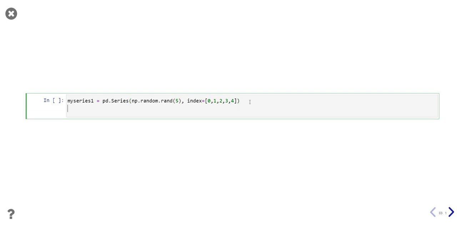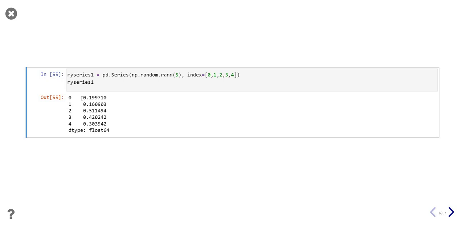Let's view my_series1. Yes, we managed to create random numbers. Earlier we used random integers. When you use random, you can see that it creates float numbers, and you can see the type there also. If you use random integers, then it will only generate integers. So this is series 1.